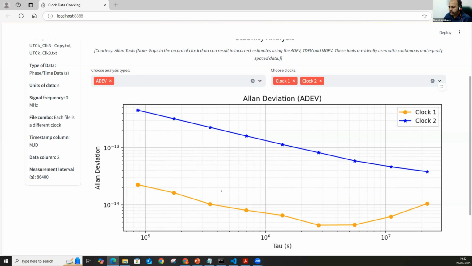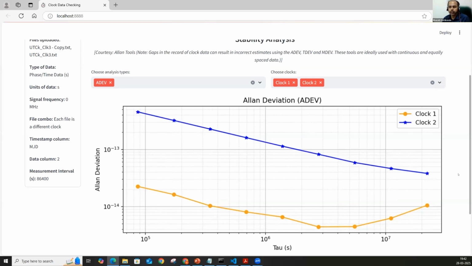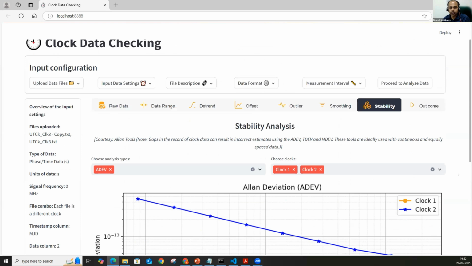Allen deviation assumes that the data is continuous, so it just keeps measuring the difference between the consecutive measurements and performs the analysis. But if there are gaps in the data, we can see that Allen deviation gives us a different result. So one must be careful with gaps or removing bulk outliers.